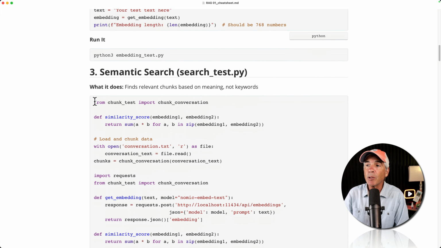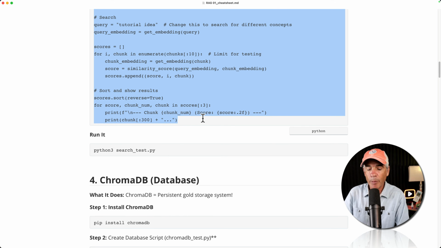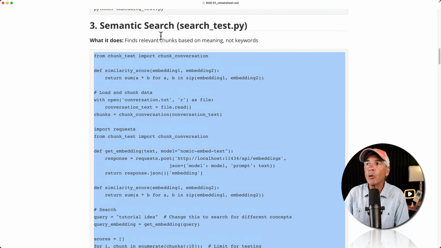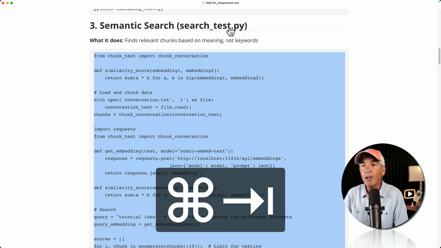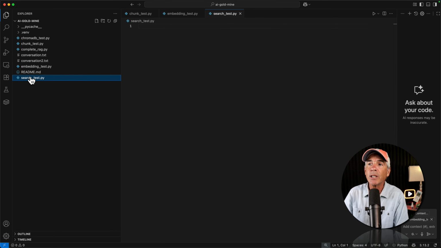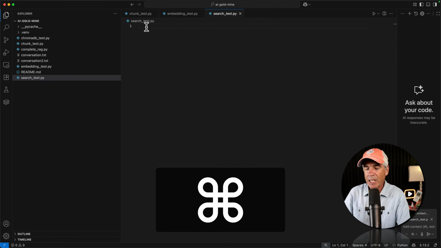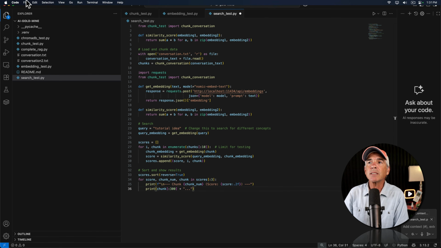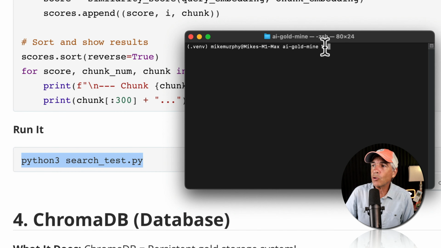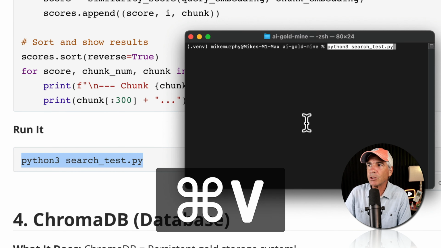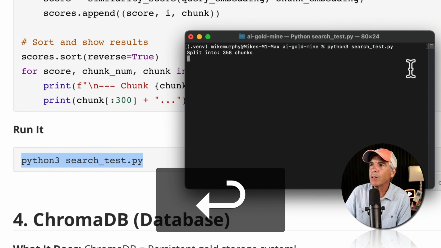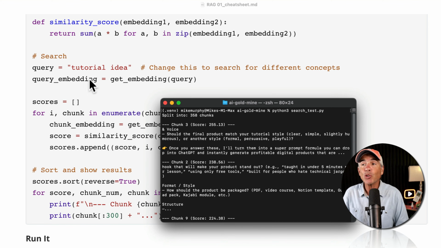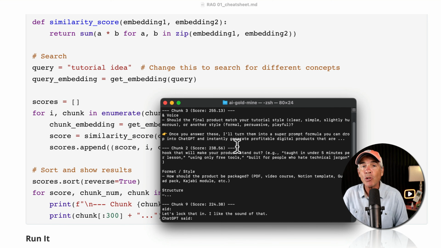So I'm going to select this big block of code here, Command-C to my clipboard, and it's going in the search test.py file. So I'll go to VS Code, locate the search file, paste it in, save it to the file. To run the search, I'm just going to put in this little snippet here, tap return, and the search worked. The sample query was tutorial idea, and it went through the vectors to find anything that might pull or extract things out related to tutorial ideas.